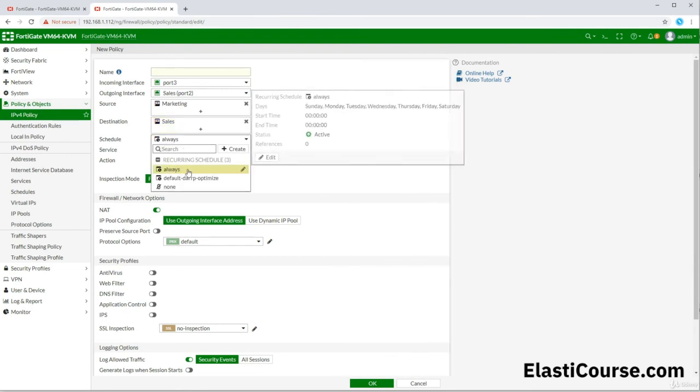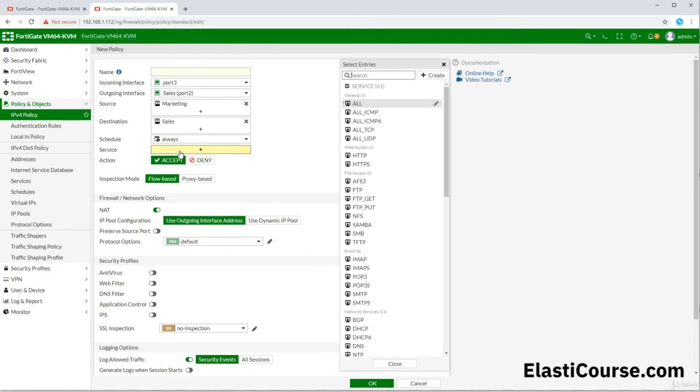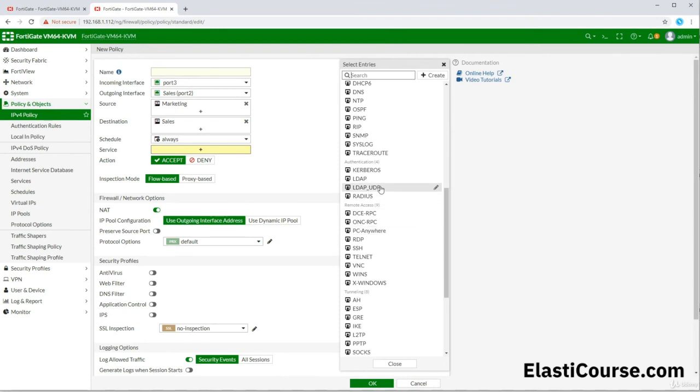You can define which times of day this is allowed, or you can just leave it as always. And for the service, here you define the port. You can have something more liberal, where you allow everything to go through between these two subnets. You can allow only ICMP, which allows ping of different kinds. You can have all TCP ports or all UDP ports. There are many services configured on the FortiGate by default, so it allows you to use the most common services. Things that are under port 1024 are already in here.